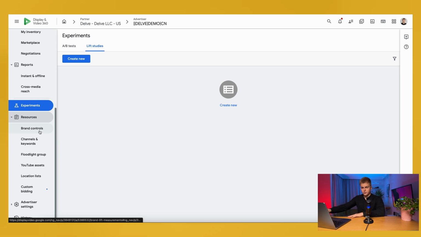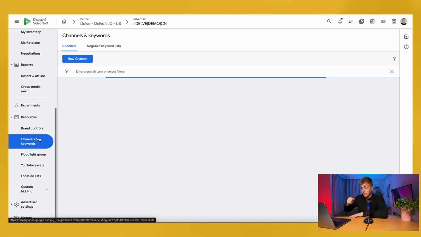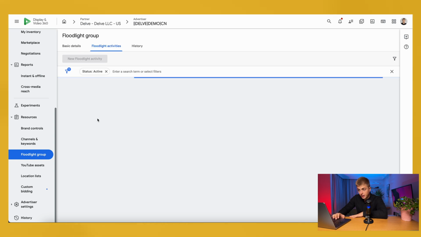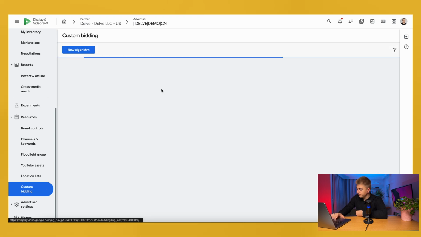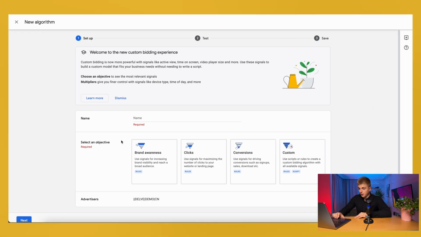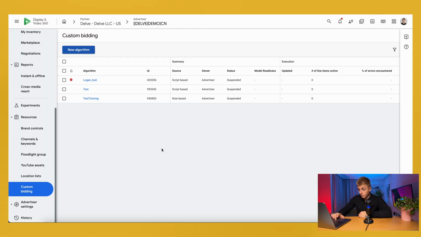Then we have a lot of different settings like channel and keywords. You can create a list of websites that you want to, for example, exclude or include in your campaign. Next station is floodlights. Here you will have all of your Campaign Manager floodlights that are available in DV360. And a really great feature, custom bidding. Here you can create a custom bidding algorithm, depending on your campaign goal, and create a custom rule for that using different weights, for example. Really great and powerful feature of this platform.